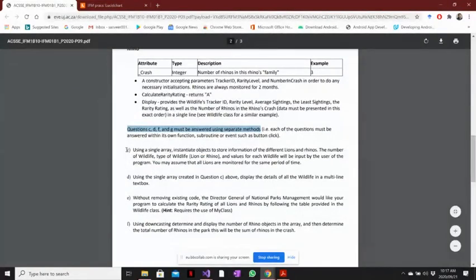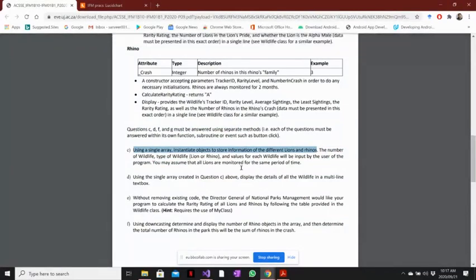But yeah, so question C over here, right? So this is using a single array, instantiate objects to store information of the different lions and rhinos. Right, so single array, that means upcasting. We're going to make an array of the base class, and we're going to make objects of each child class or each derived class, and then we're going to cast it to the base class. All right, then we've got the number of the different kinds of wildlife animals, and then we store the types and the values, etc.